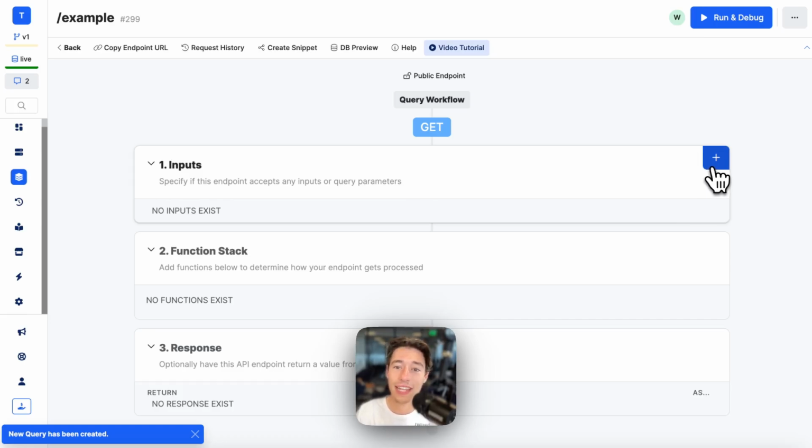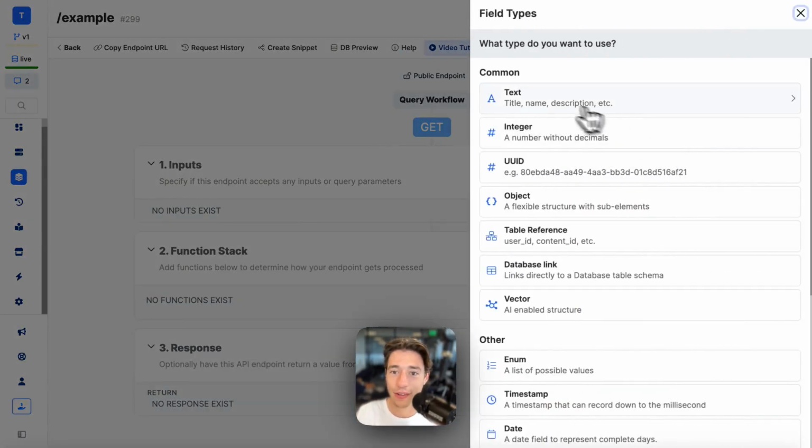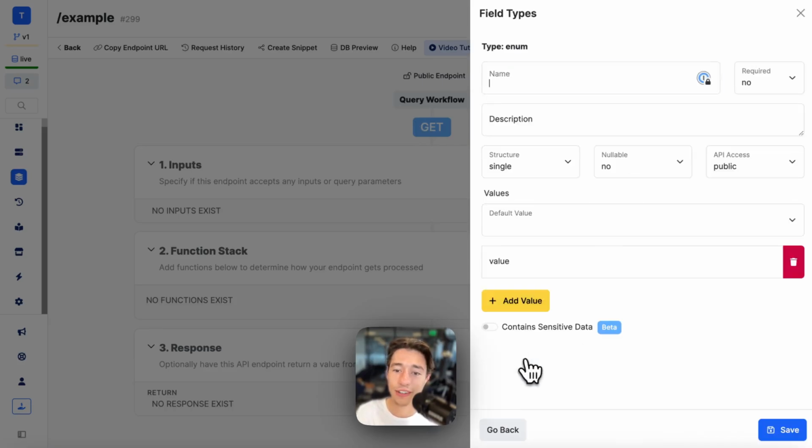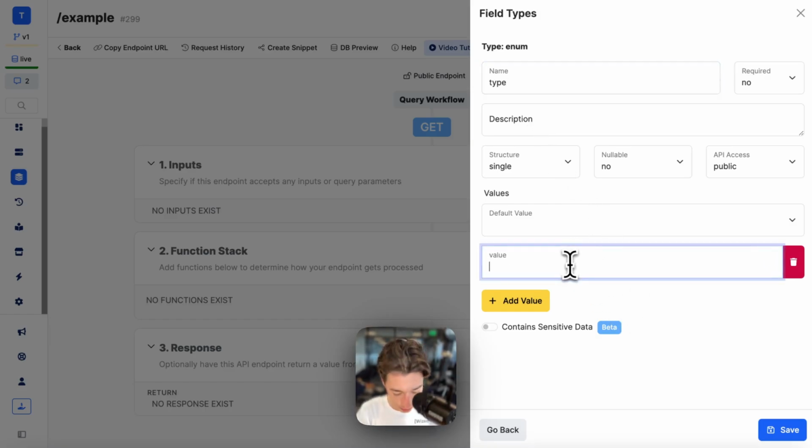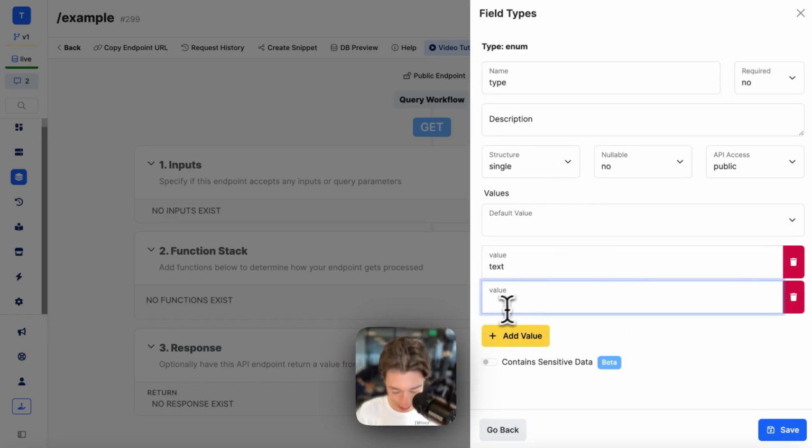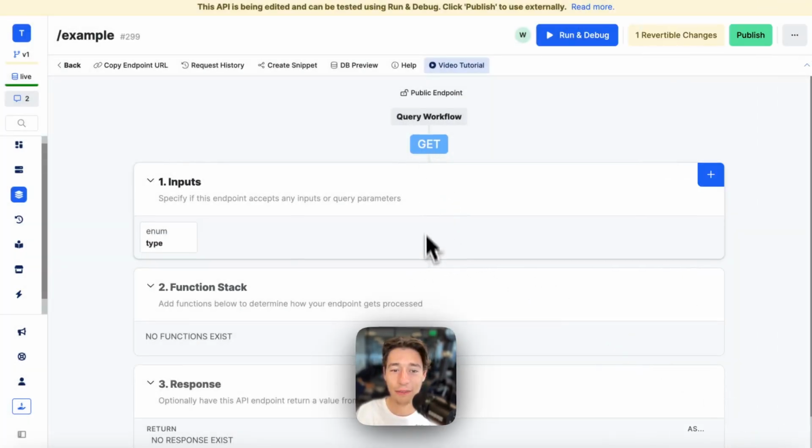So I want to have input as an enum, like as a drop-down that will say text or image. When I say text, it will return me text. If I say image, it will return me an image link. So let's go on plus here, and let's click on enum. This is under other. So I will do type, and we do text, image, just like that. Let's click on save, and we have that in here.